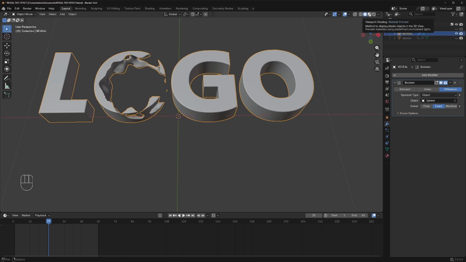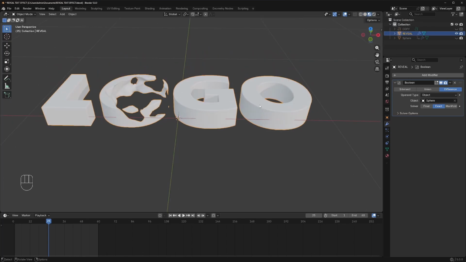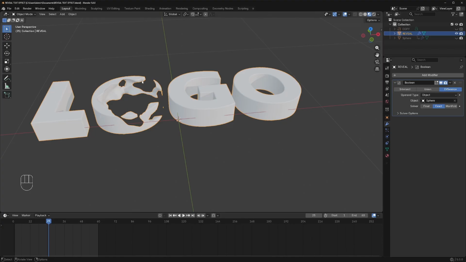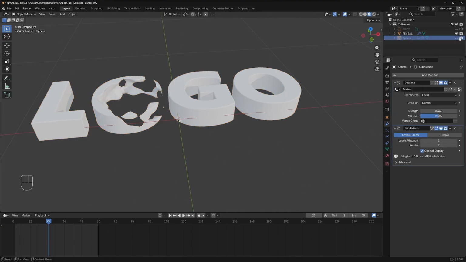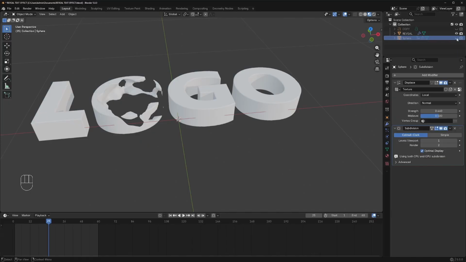Now if I go here in viewport shading, now it looks good. As I say, now Control S and save this. By the way, you can add a rotation to the sphere. That makes this reveal effect better. But for this tutorial, I make it just simple. Now the sphere, I uncheck it.